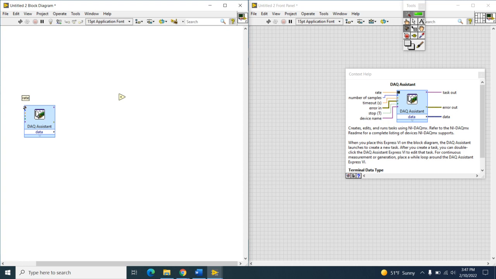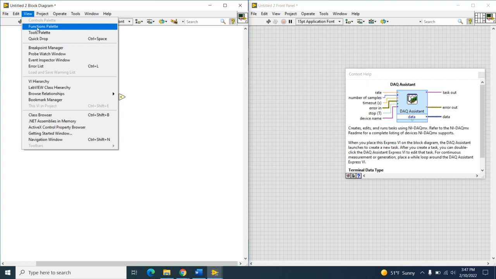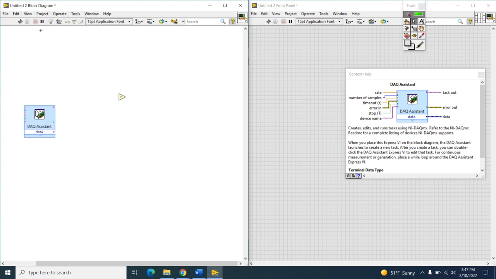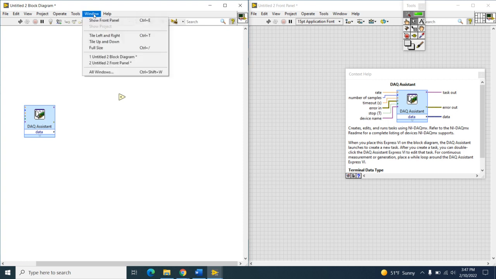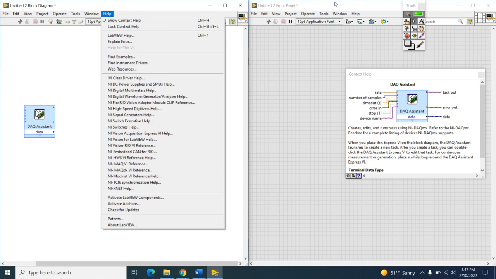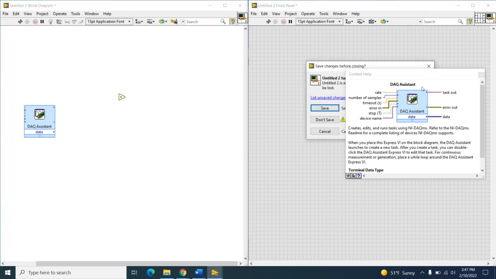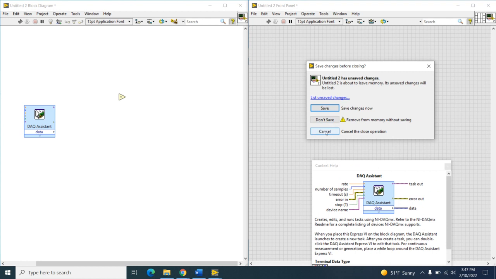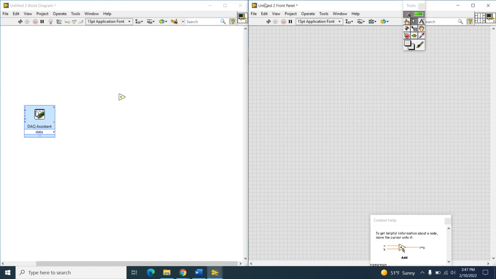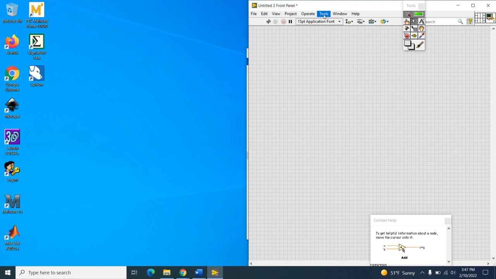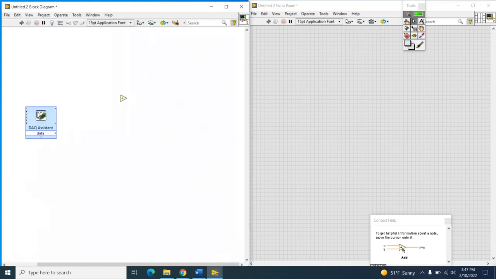And then also, there's this tools palette. Just by default, it should be out, but say that's missing. You can come over here to View. You can come down here and bring up your tools palette. And say if ever your front panel or your block diagram are missing, you can bring those up here. Like say I shut down the front panel. There we go. So let's do it that way. So Window, show the block diagram, and bring that back up.